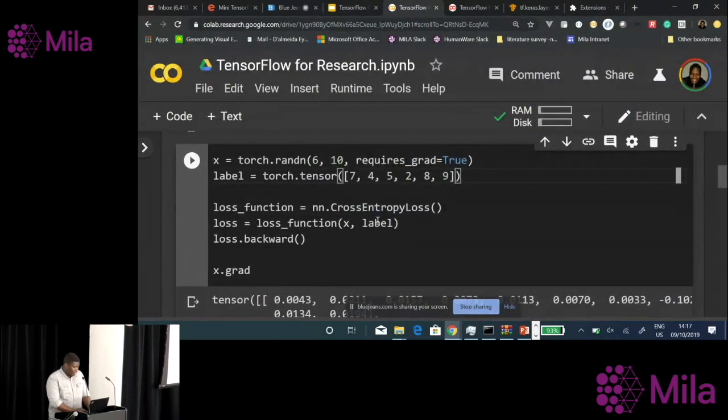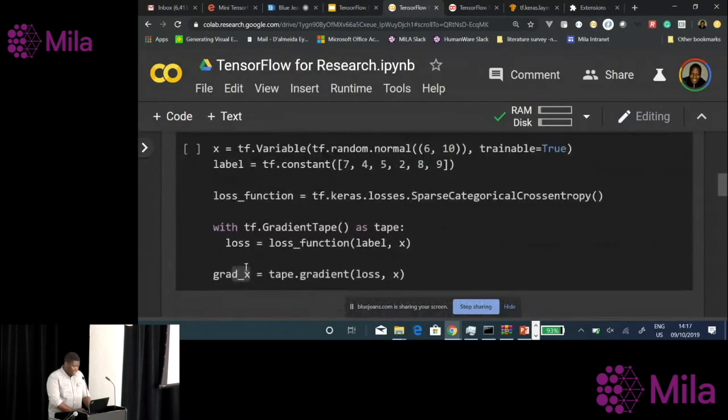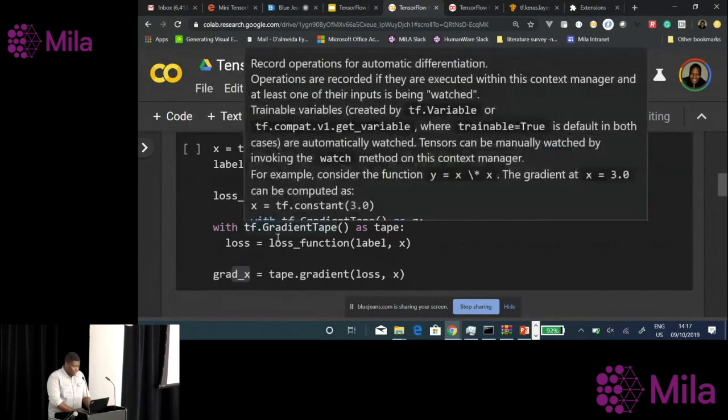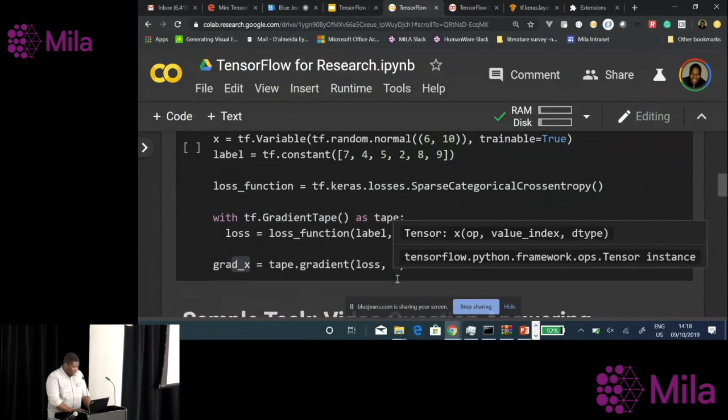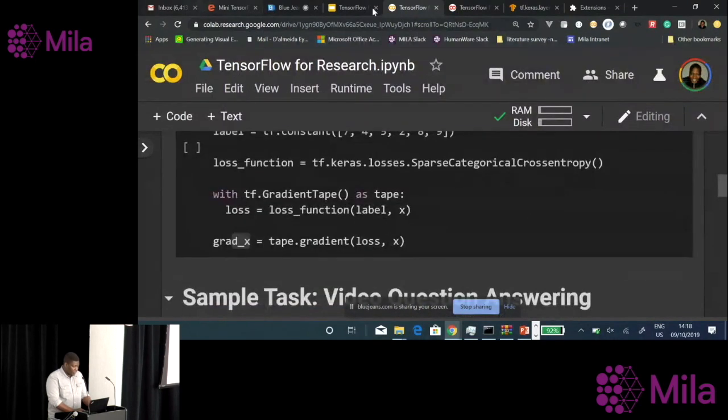All right, so here we compute the loss, and with the backward pass, the gradient is available here. So that's how you would do it. Now, with TensorFlow, you open a tape, start watching variables, and outside of the tape, you can retrieve the gradients of that loss with respect to this variable.